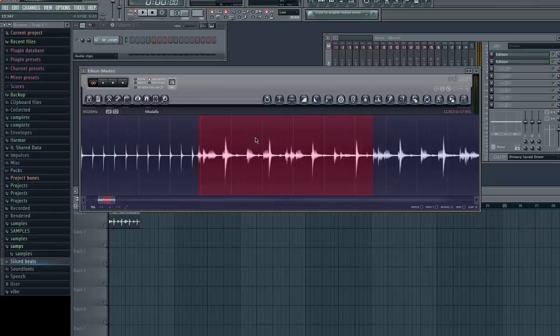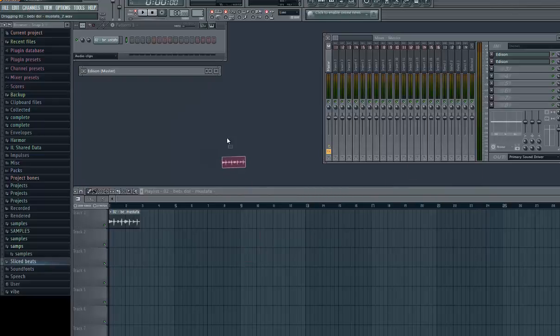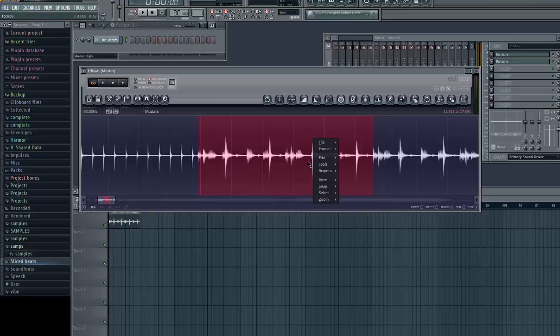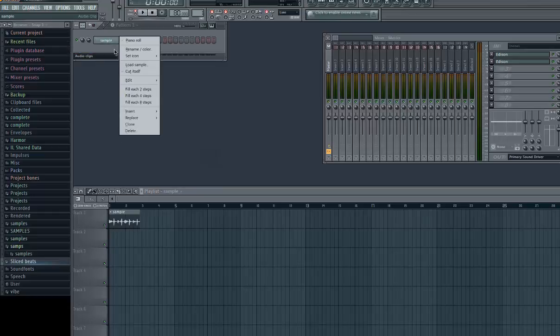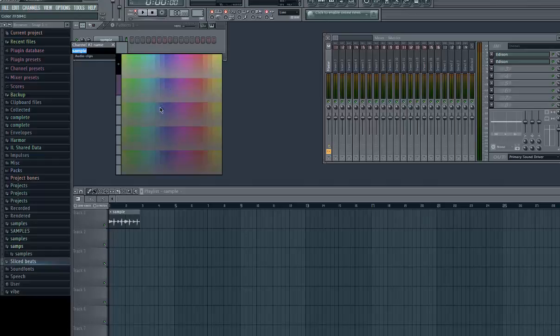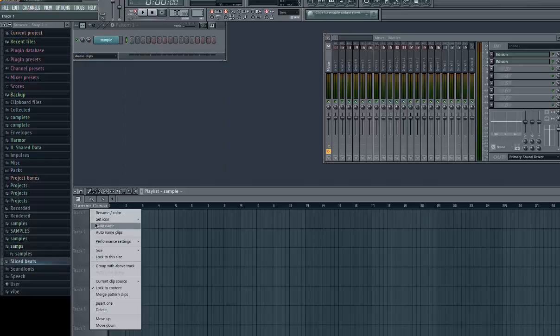So you saw that when you have your loop done, use this guy here, drag, copy sample selection, and you just drag them down into here, and you're good to go. Alright, so that's good. And then you have your sample here, and then you can rename it if you want. I'm gonna change the color. Usually I like to change the color, and then I like to auto name it.